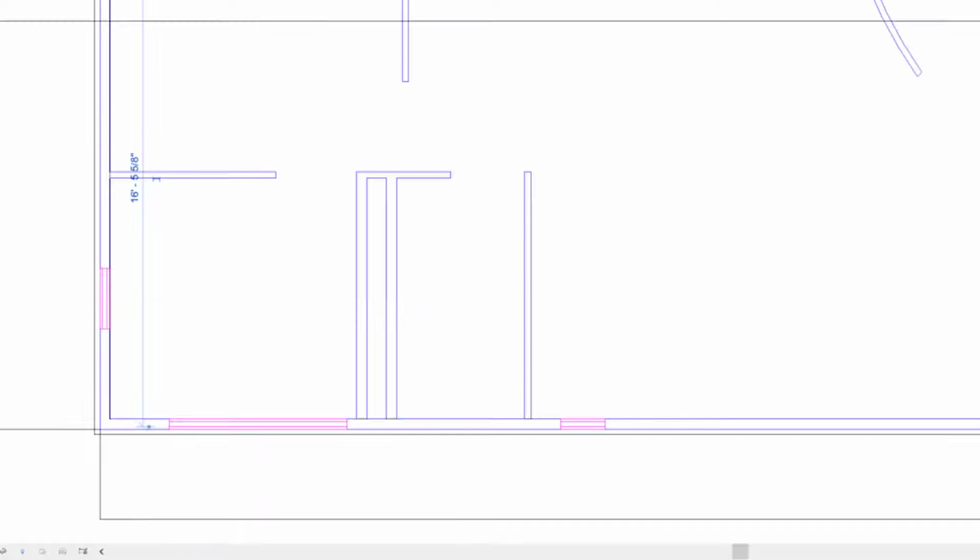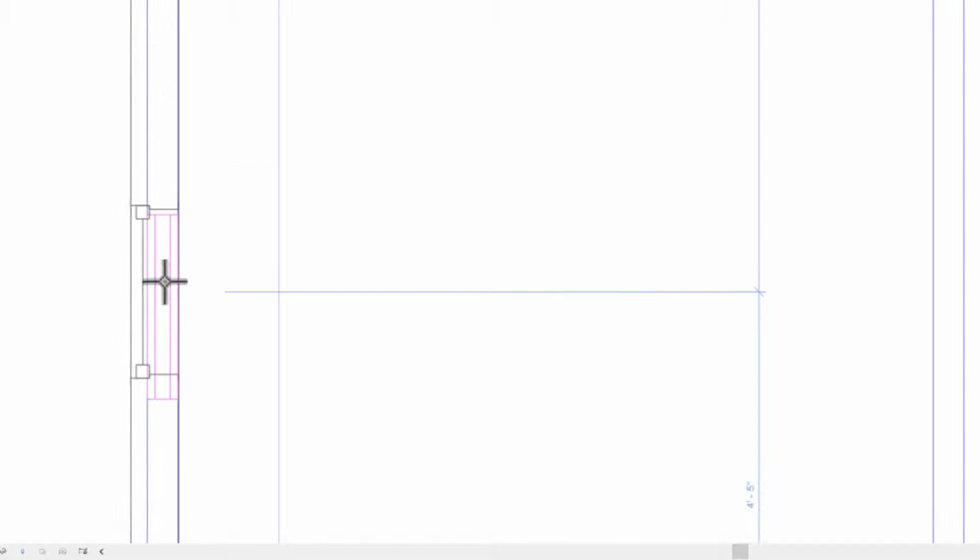Now the window offset is inside. So if you want to make it go outside, I can move my mouse and its orientation will change. You can see that if I move towards the outside, the window pane is on the outside. If I move inside, the window pane is inside. So I click here, keeping the window pane inside. So I've inserted that, and you can fine tune it later on.